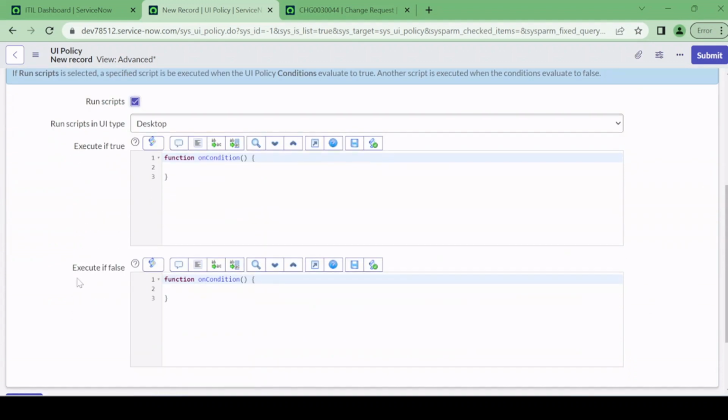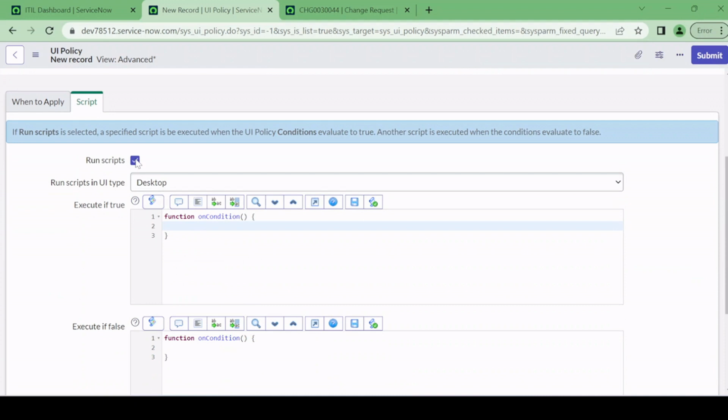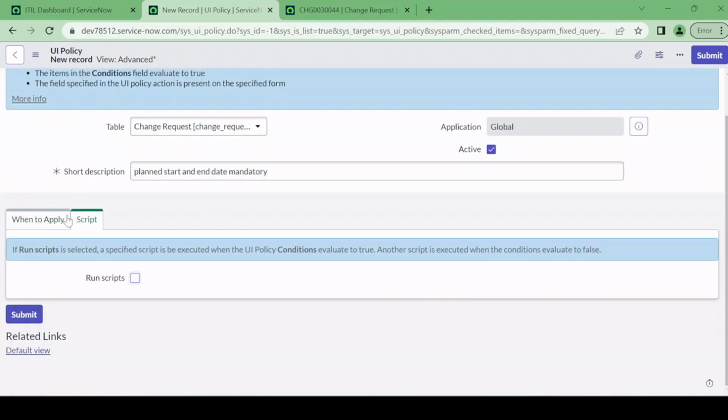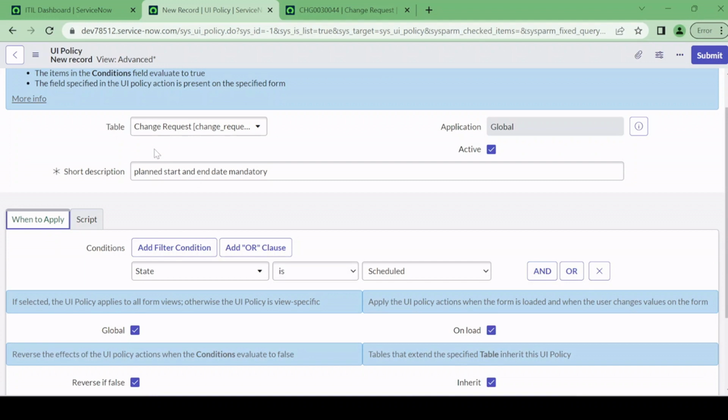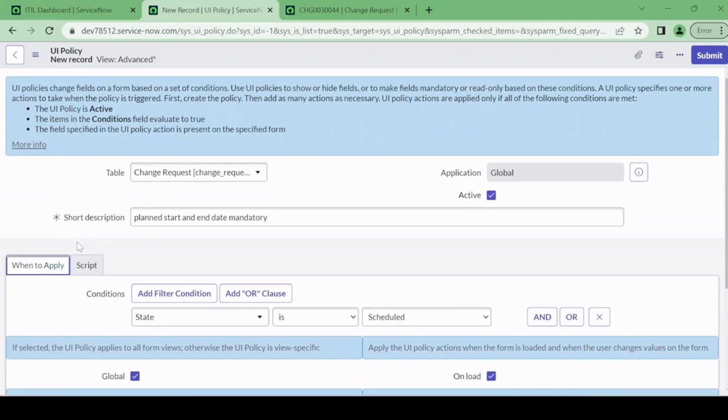Fine. So in this case we are not going to write one. As you can see here, it says execute if true, whatever script you will be writing will come over here. If it is false, then all the logic will go over here. But that is not the objective for the UI policy. In very rare cases we will be using this coding, but most of the time when we are doing a UI policy, we will do it through configuration itself. And whenever coding is required, I would recommend you to go with a client script.